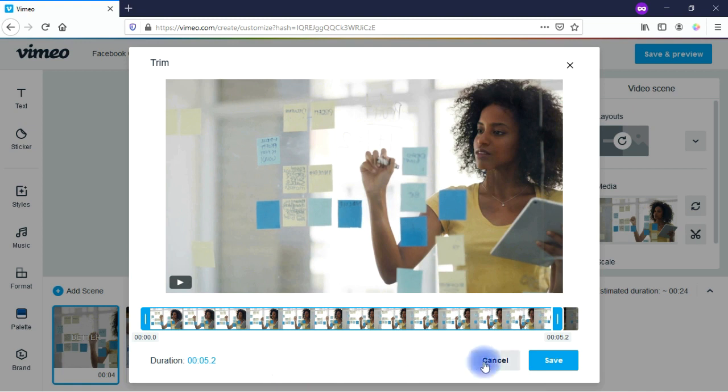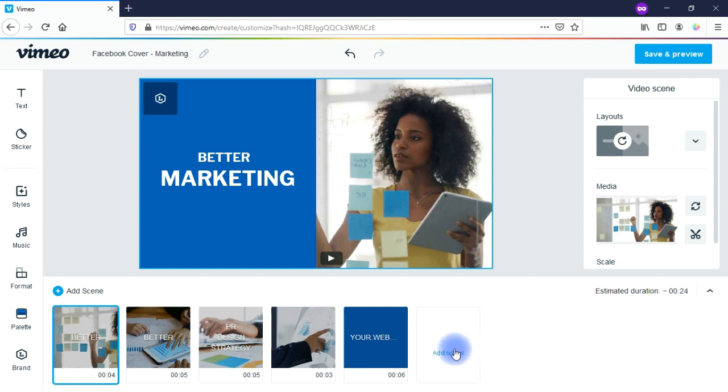Let's cancel that. The other thing I want to point out right here is add brand. In order to have access to that, which will allow you to add your logo and your brand colors, you will need a business account on Vimeo. So just keep that in mind. This is not a feature I have access to, but if you have a business account, you can add brand features to your videos.